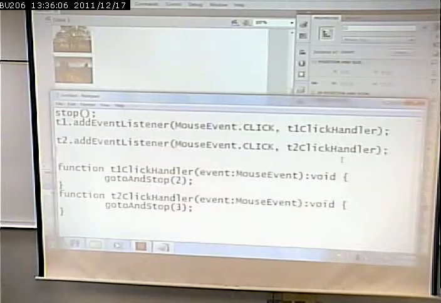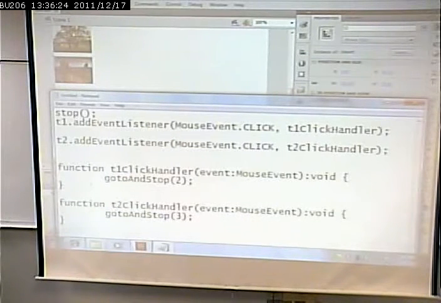a T2 click handler. Why do we have that? Well, because we're doing different things when we click on each of the buttons, right? When we click on T1, we want to go to picture 1. When we click on T2, we want to go to picture 2. All right, so what do we have for T1 and T2 click handlers? They're simply a line of code that we specify a function. And this is a group of statements. We could do a whole bunch of statements, but in this particular case, we're only doing one statement.